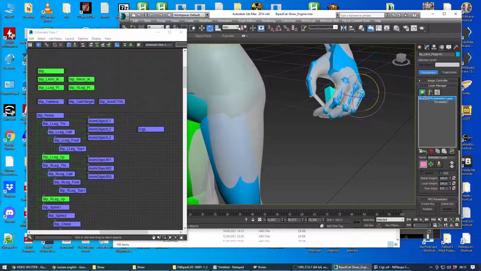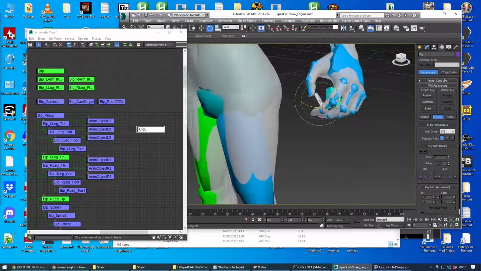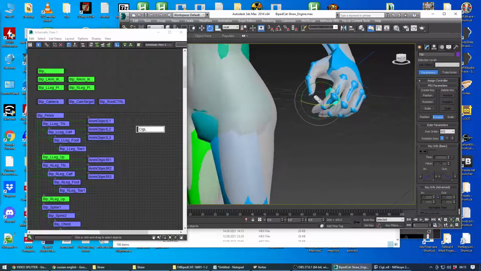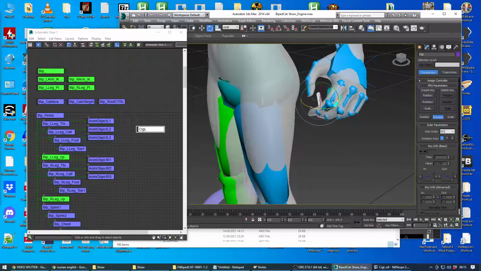So we do local, and then we see that it's perfectly adjusted. I do undo again, because I don't want to change any bones just yet. I want to put the cigarette into place.